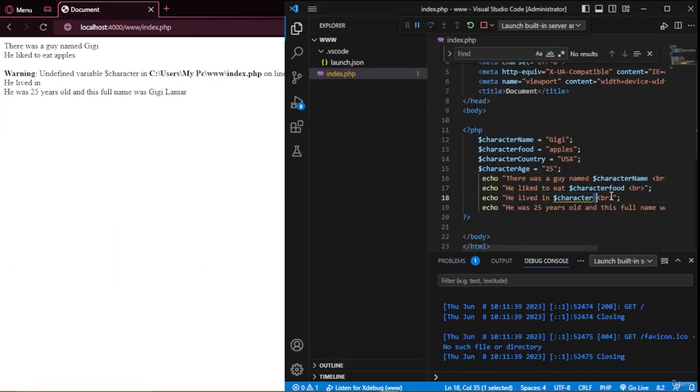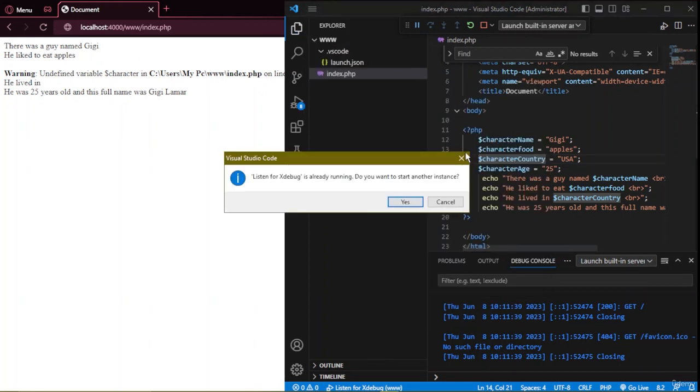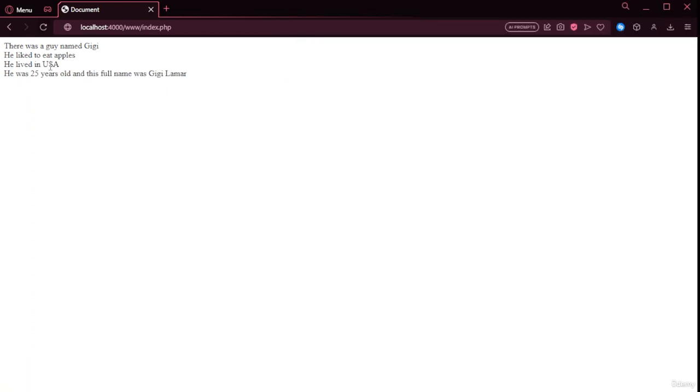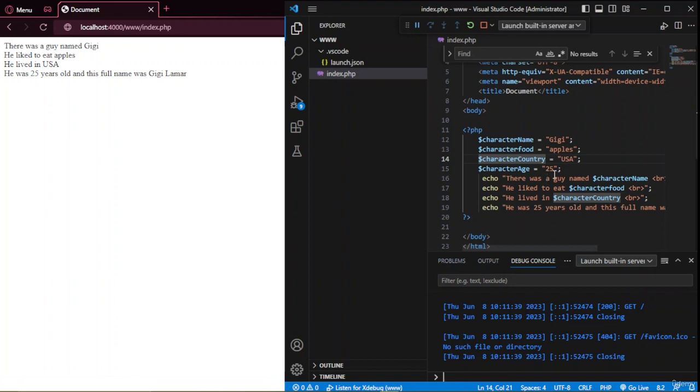So I'm going to do character country, which you can see, character country. Now I'm going to run it up, run without debugging, press yes. Now you can see he lived in USA. That means now you know that the variables are working.